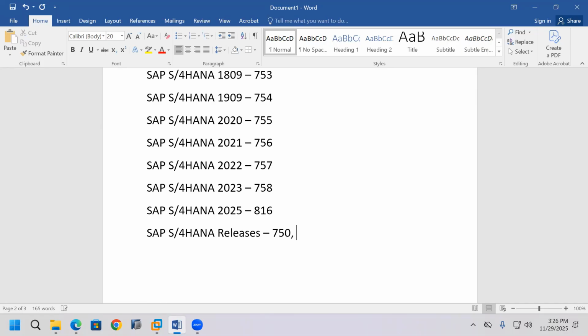750 release, 751, 752, 753, 754, 755, 756, 757, 758, 816. These are the releases we got. That is about the software component and SAP releases. Now we want to know about the SAP kernel.